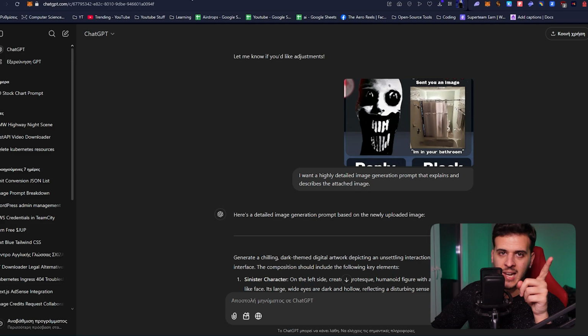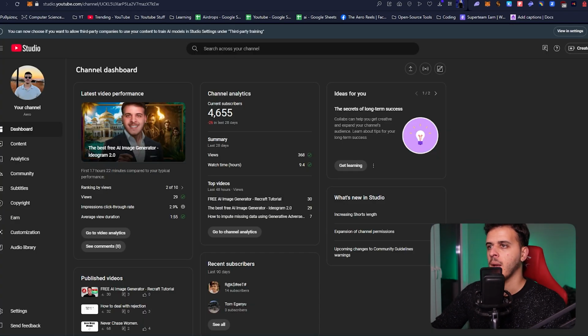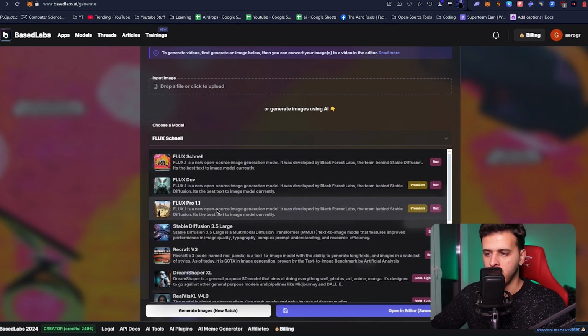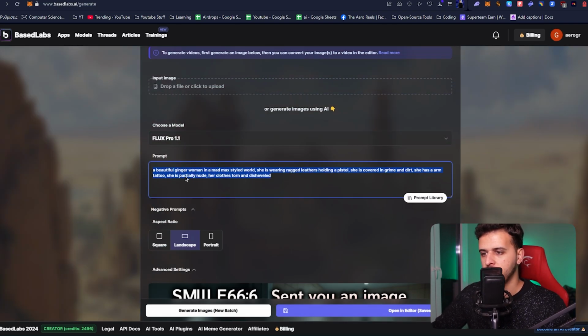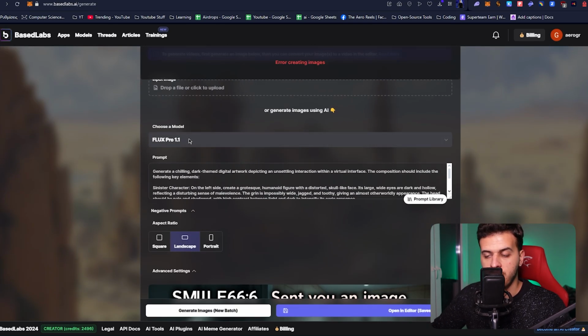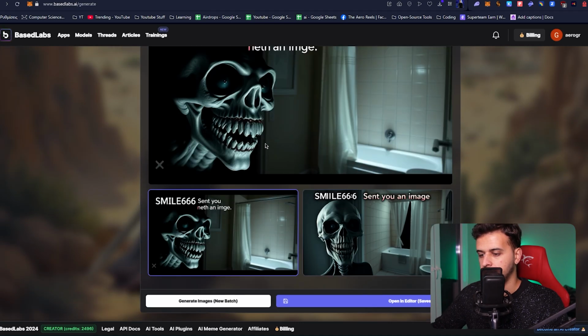And I will show you exactly how you can generate this in a simpler and better way. But let's see what the professional model, which is the paid version, would generate for us. So let's go and generate a new bunch of images using Flux Pro 1.1, which is considered arguably one of the best models out there. Let's check out the result.